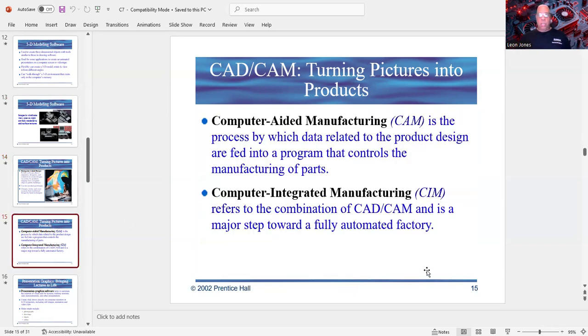Now, there's also computer-aided manufacturing, still in CAD and CAM. Well, what computer-aided manufacturing does, it's basically a process. Computer-aided manufacturing is a process by which data related to the product design is fed into a program that controls the manufacturing of parts. Like I could have data if I want to make a widget, certain pattern. Well, that data is fed into a program, and I can manufacture that part by way of computer.